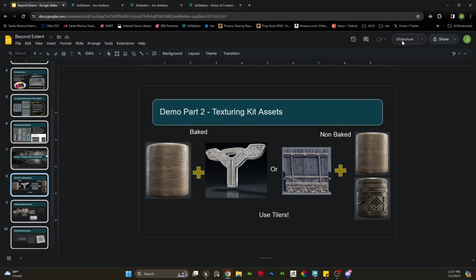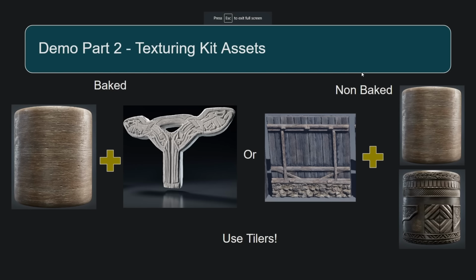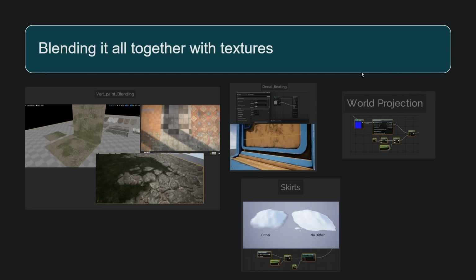Let's go ahead and jump over to the last couple slides I have for the demo. So we talked a little bit about texturing with kit models and how we go about using tileable textures. But now I wanted to touch this up. It is worth noting that there are four different ways that we almost always go about blending assets together and making sure that they look like props, look grounded, and look awesome together. It depends on how much detail you want to add to your instruments, but more often than not, we almost always use some form of vertex blending to break up those tileable textures.